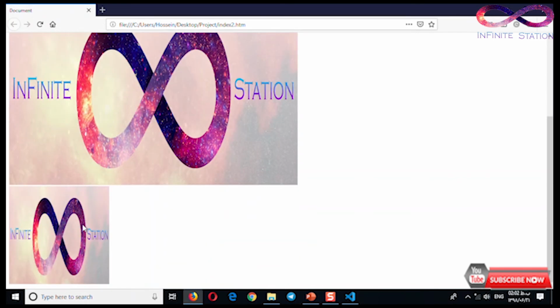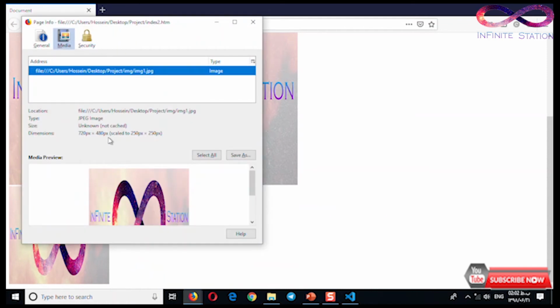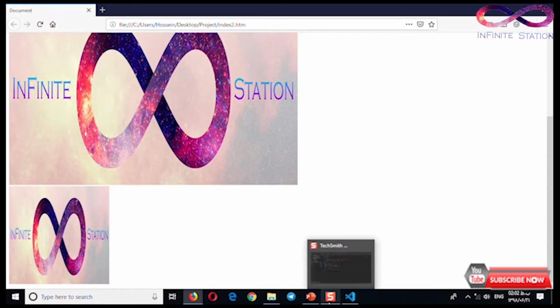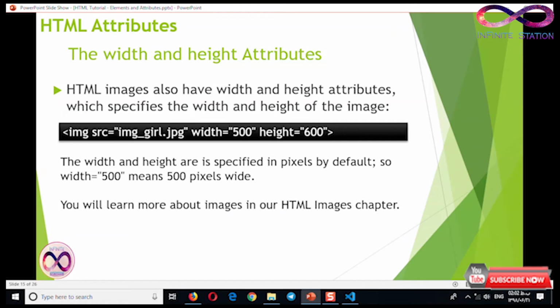Okay, you can see the main size, and we select this size. The width and height is specified in pixels by default. So width 500 means 500 pixel width. You will learn more about images in our tutorial HTML image chapter.